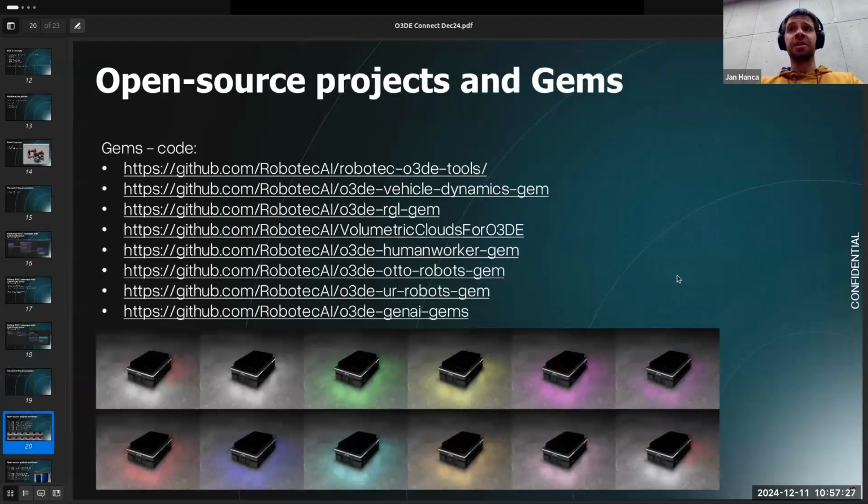We don't have that solved yet within the Open 3D Engine community, but there are many gems provided by many companies. I'm listing here only my robotic AI company because I'm a part of it, and this is what I know the best. The first link is about Robotec O3DE tools, which is full of different tools providing you different options to do different things, like the one I presented a moment ago, which was about ROS2 script integration.